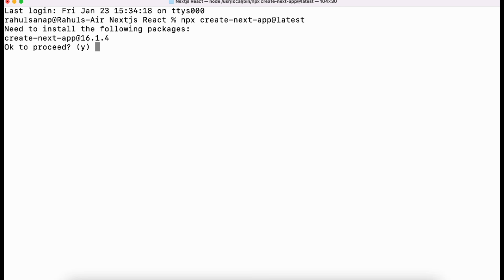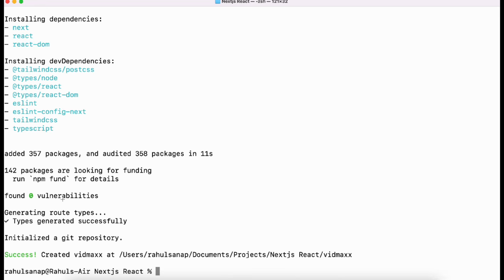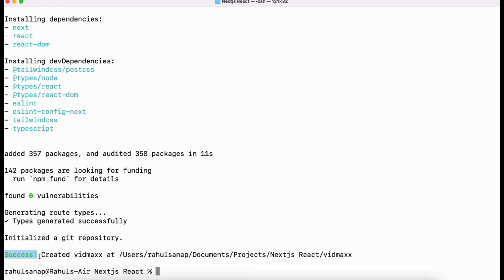After that, it will ask, do you want to proceed? Say yes, and then enter the project name. So here we'll say widmax and then hit enter. You can use the recommended default settings, which come with TypeScript, ESLint, Tailwind CSS, and App Router, or you can even customize the settings. So I will go with the recommended default settings. Now once your Next.js application is ready, it shows a success message. It means it's ready to use.